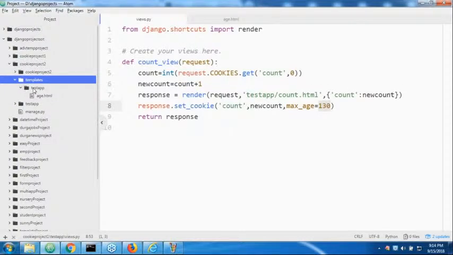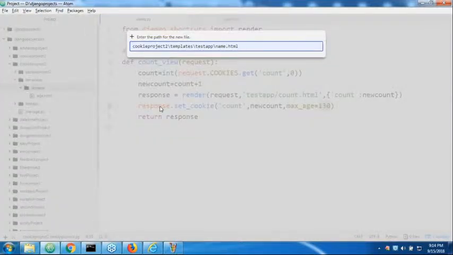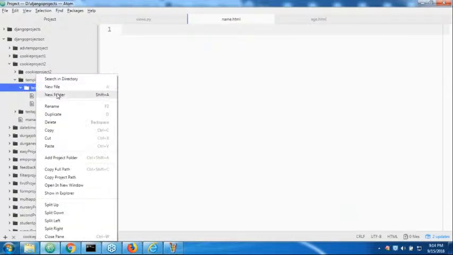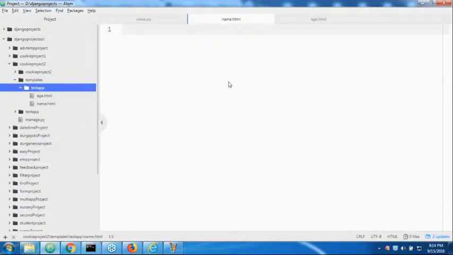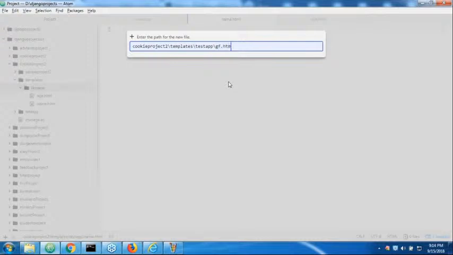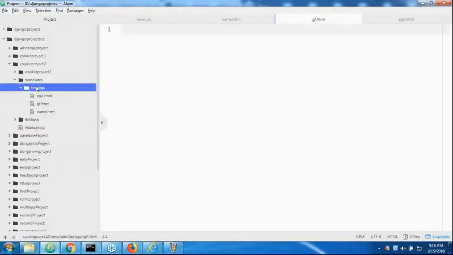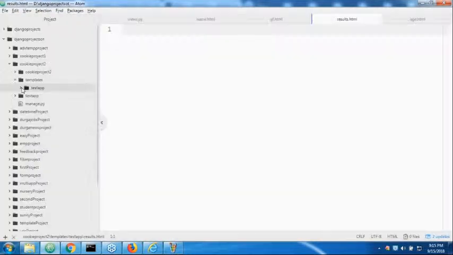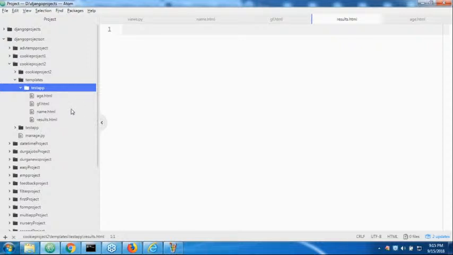Yes, here in the test app, name.html is required, and then age.html. Next, and after that, one more file is required: girlfriend.html. Next, and after that, results.html. At last, I want to display results.html. Sir, can you please observe how many HTML pages are there? Name, age, girlfriend, and then results.html, right?